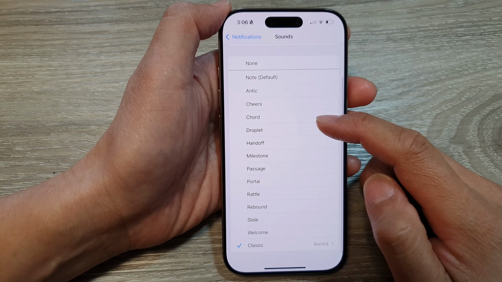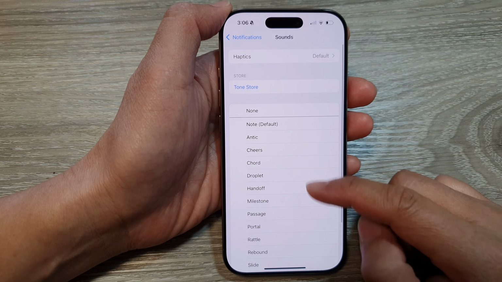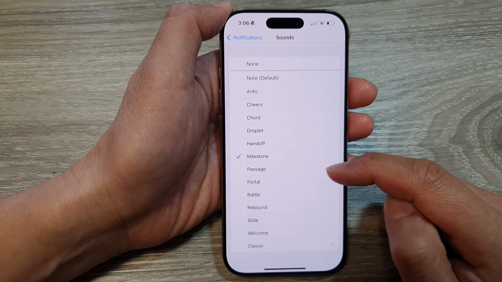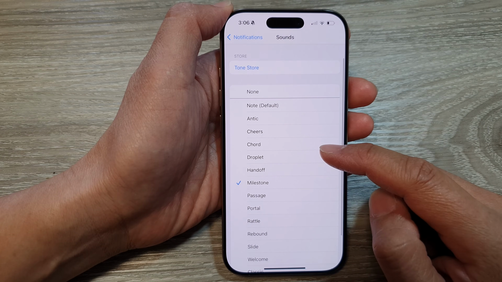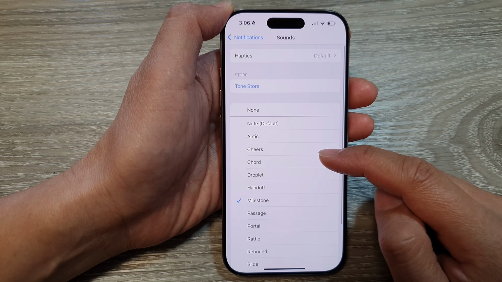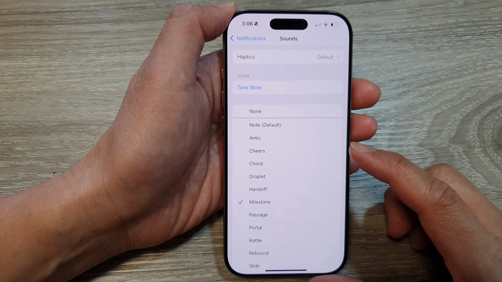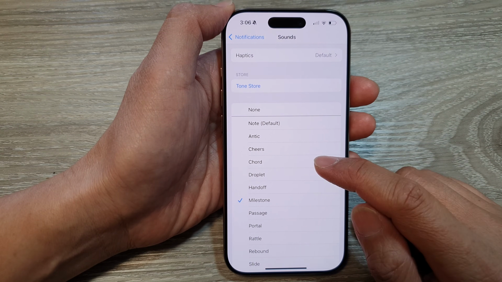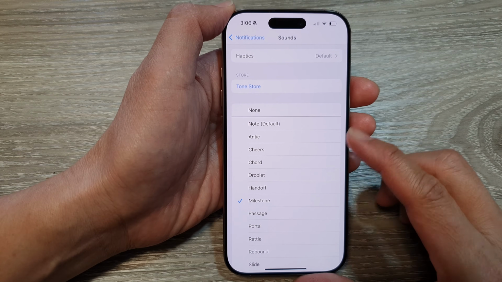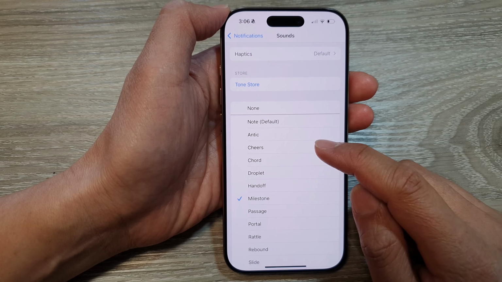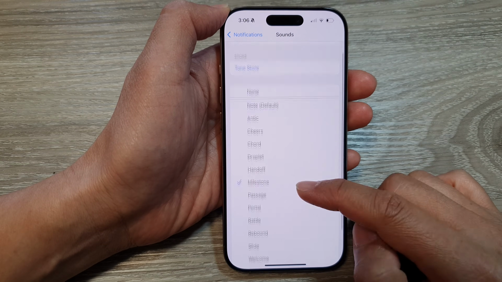Now from the list here, you can see you can only select a pre-built, built-in sound. You cannot actually choose your own custom sound. To do that, you will need to follow a different process, which is a little bit more involved, and I will show you how to do that in a different video. For now, you can choose one of the available sounds from the list shown here.